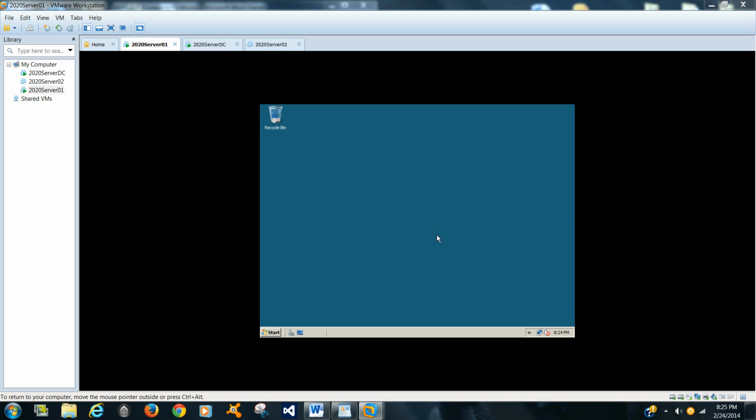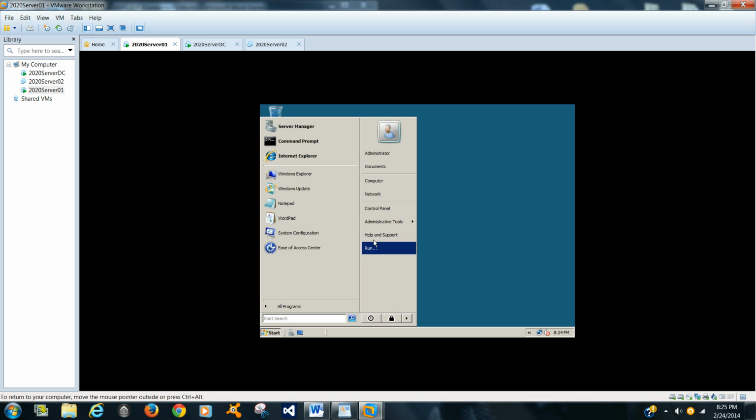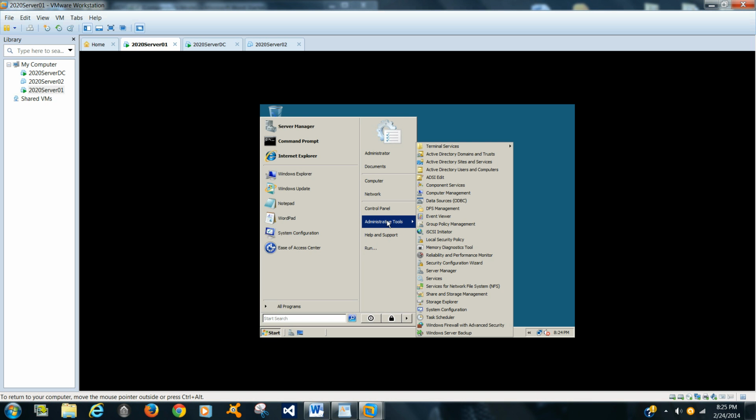Okay, so now we've completed the steps. We've added a namespace. We added a folder to the namespace. We created a standalone namespace. And now what we're going to do is add a namespace server. In order to do that, we're going to open up the DFS management console. Go to administrative tools, go to DFS management.